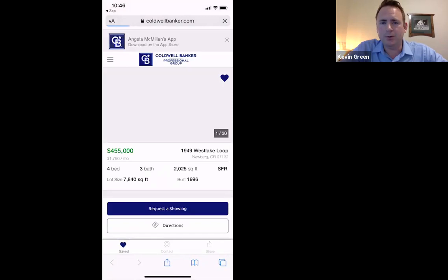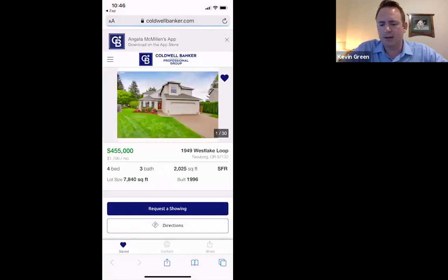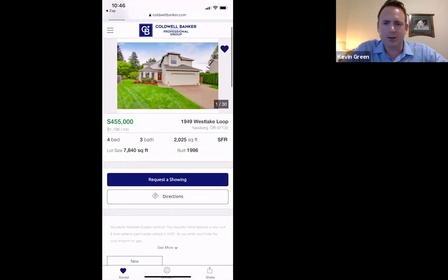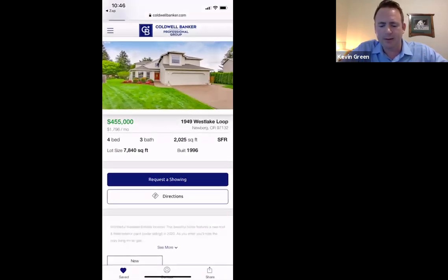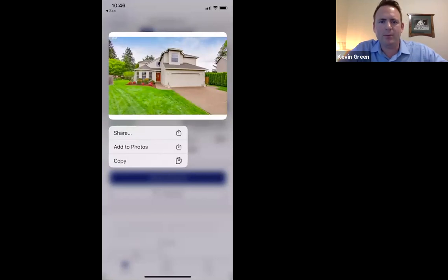The reason I wanted to do this was I want to save that picture so I can send it to them. That way I can remind them of the home that I'm talking to them about, or that I'm about to talk to them about. So I'm just gonna hold my finger on it, which is what works on an iPhone. Android might be a little bit different.